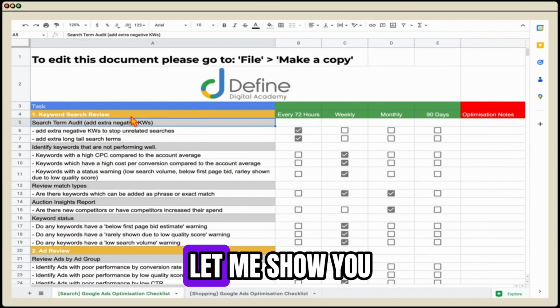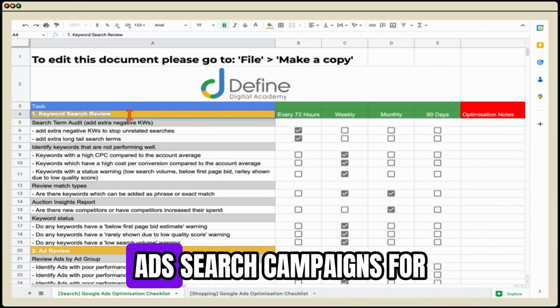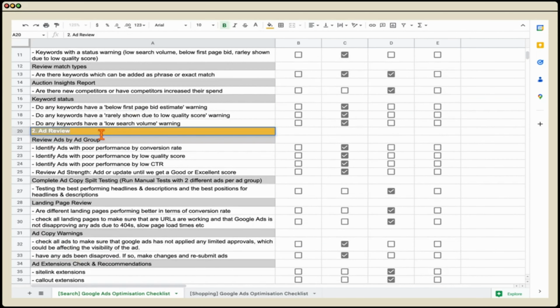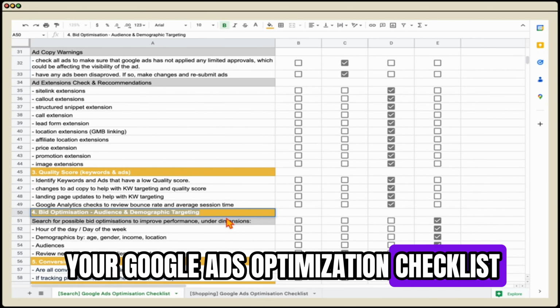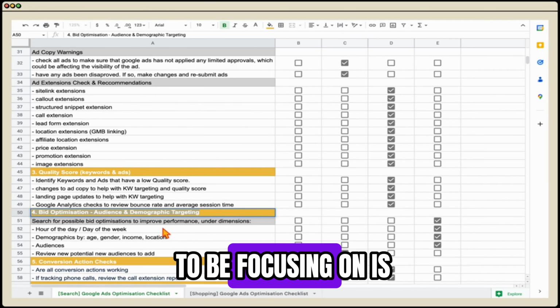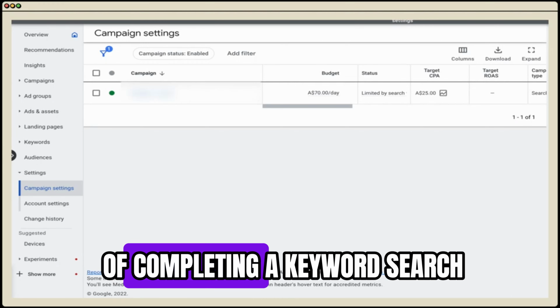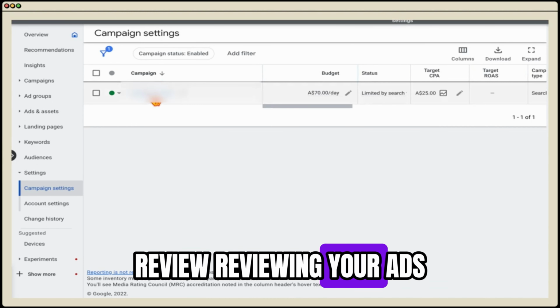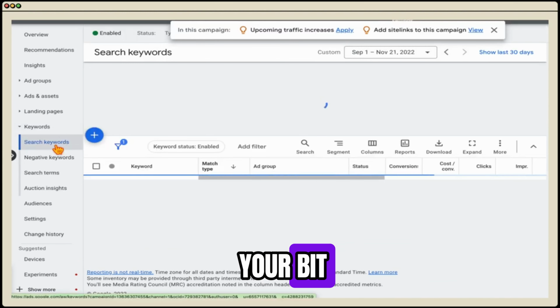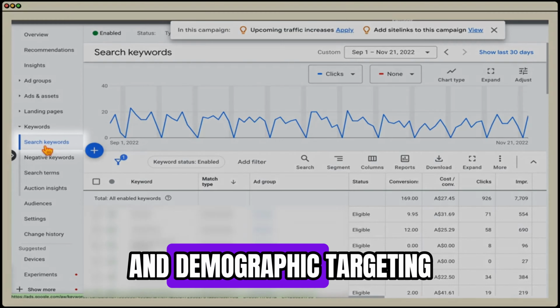But right now, let me show you how you can optimize your Google Ads search campaigns for better results. So here is your Google Ads optimization checklist. And what I'm going to be focusing on is the 3 core actions of completing a keyword search review, reviewing your ads, and then also reviewing your bid optimizations by audience and demographic targeting.